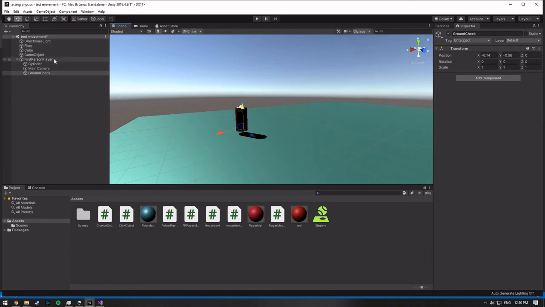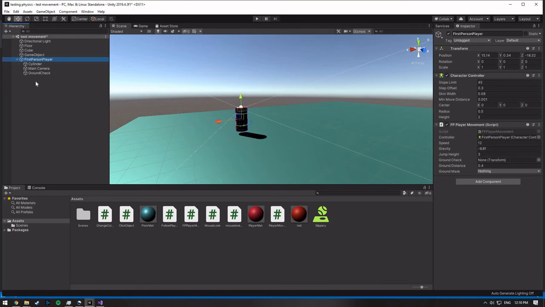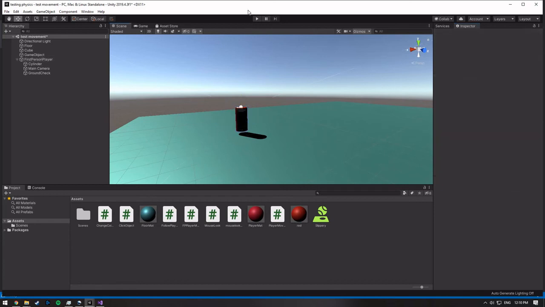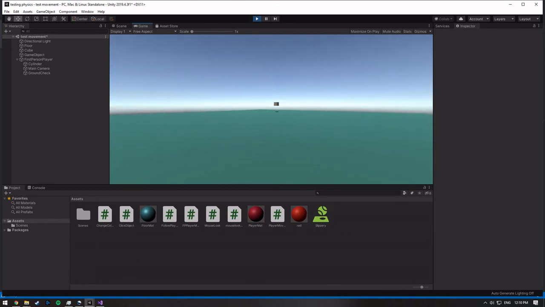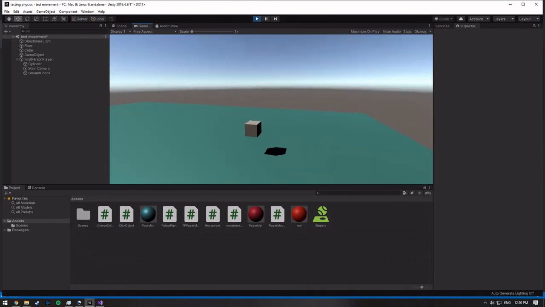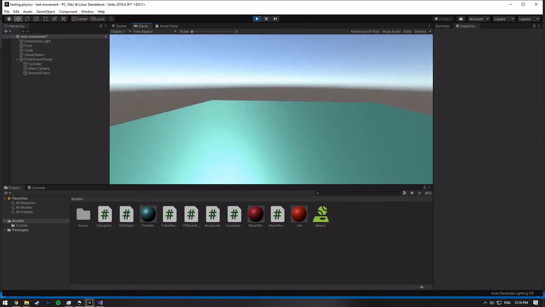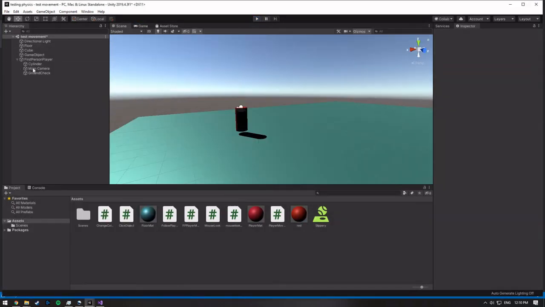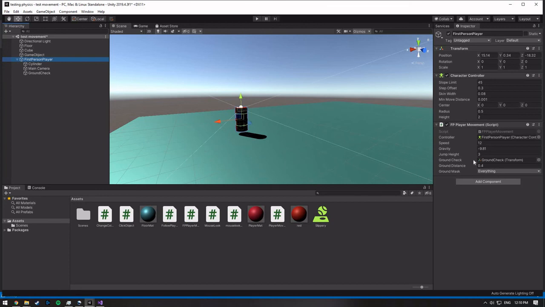So we've got that selected, and then drag that ground check to here, and then for ground mask, just change that to everything, and then you want to hit play. And then moving with WASD, you can move around, you can jump with spacebar, move around, probably jumping a bit too high. So what you can do, you can go back here, first person player, you make that jump maybe 2.